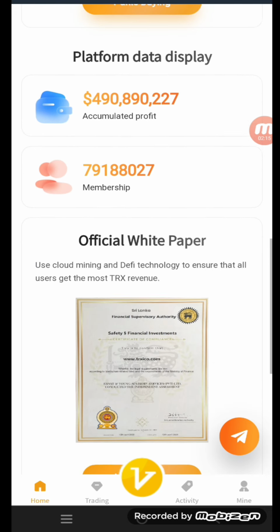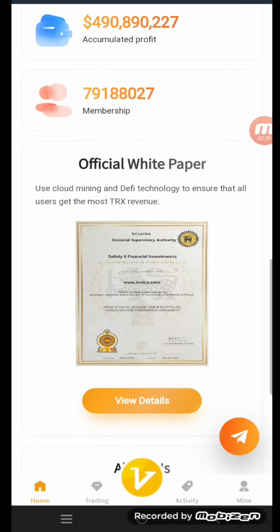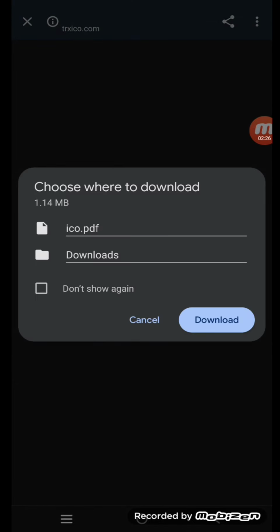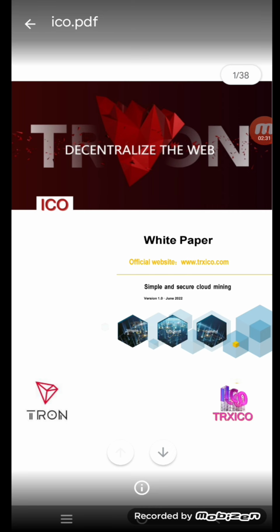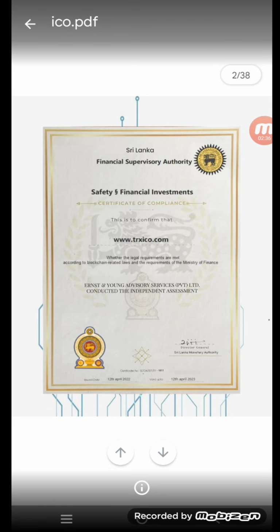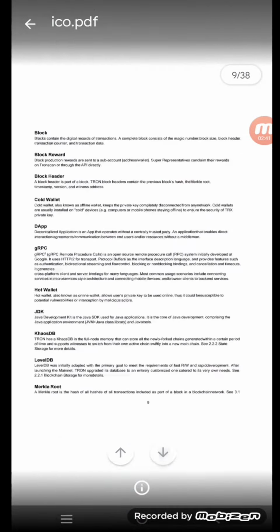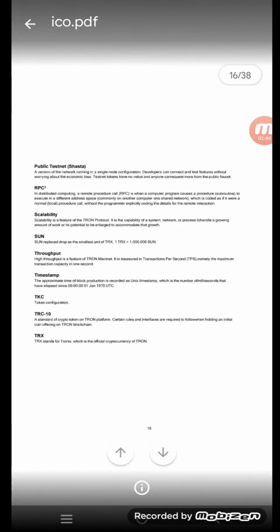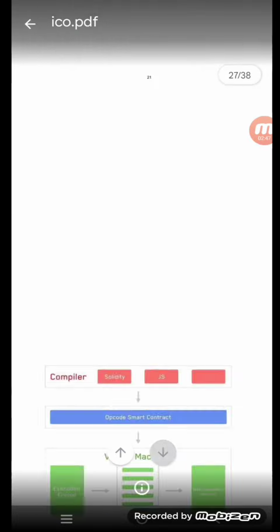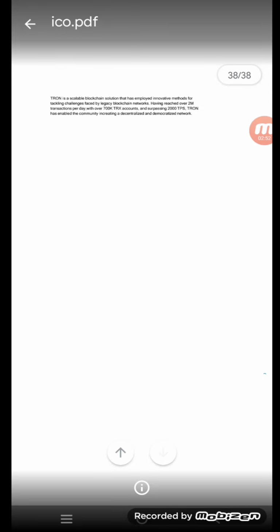You can see here the official white paper of this website. It uses cloud mining and DFA technology to ensure that you get the most TRX. Click the view detail button to get all information about the white paper of this website. As you can see, the white paper has 30 pages. You can see here the financial surprises, authority, safety and financial investment. So friends, you can read all about the website here in the white paper. You can see here the 38 pages of the white paper. This is the last white paper page.